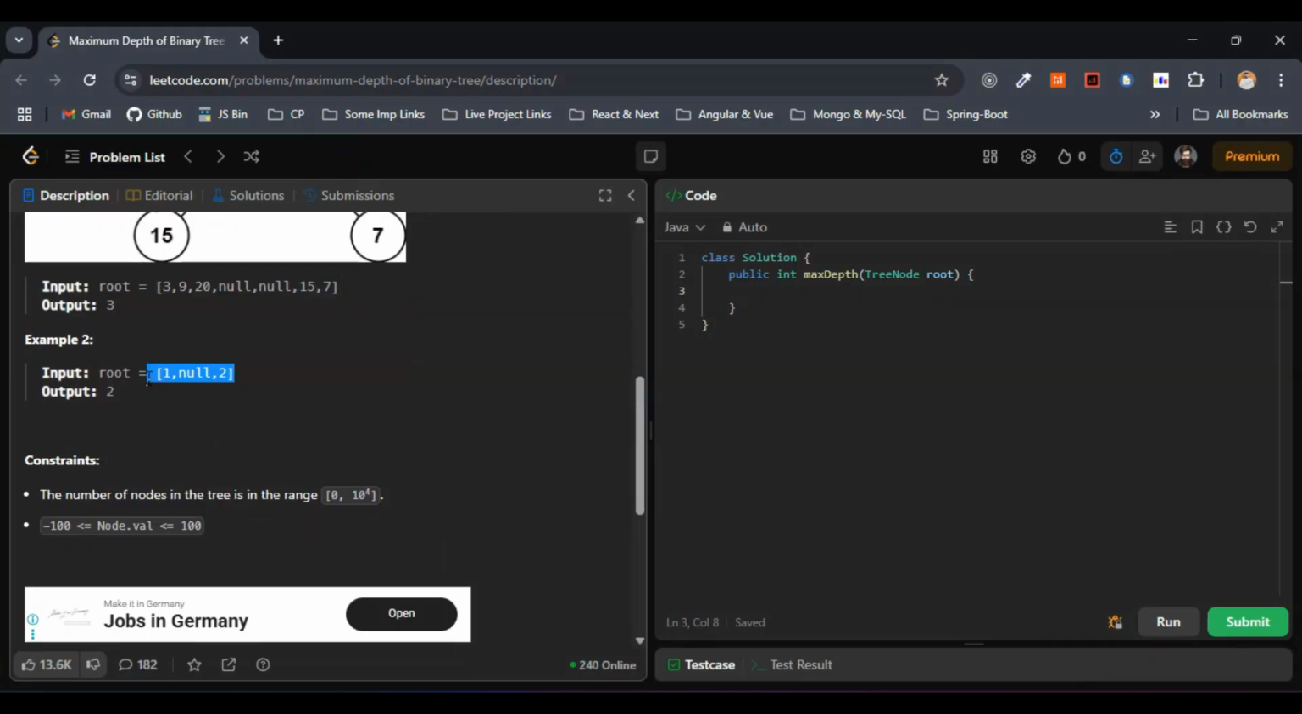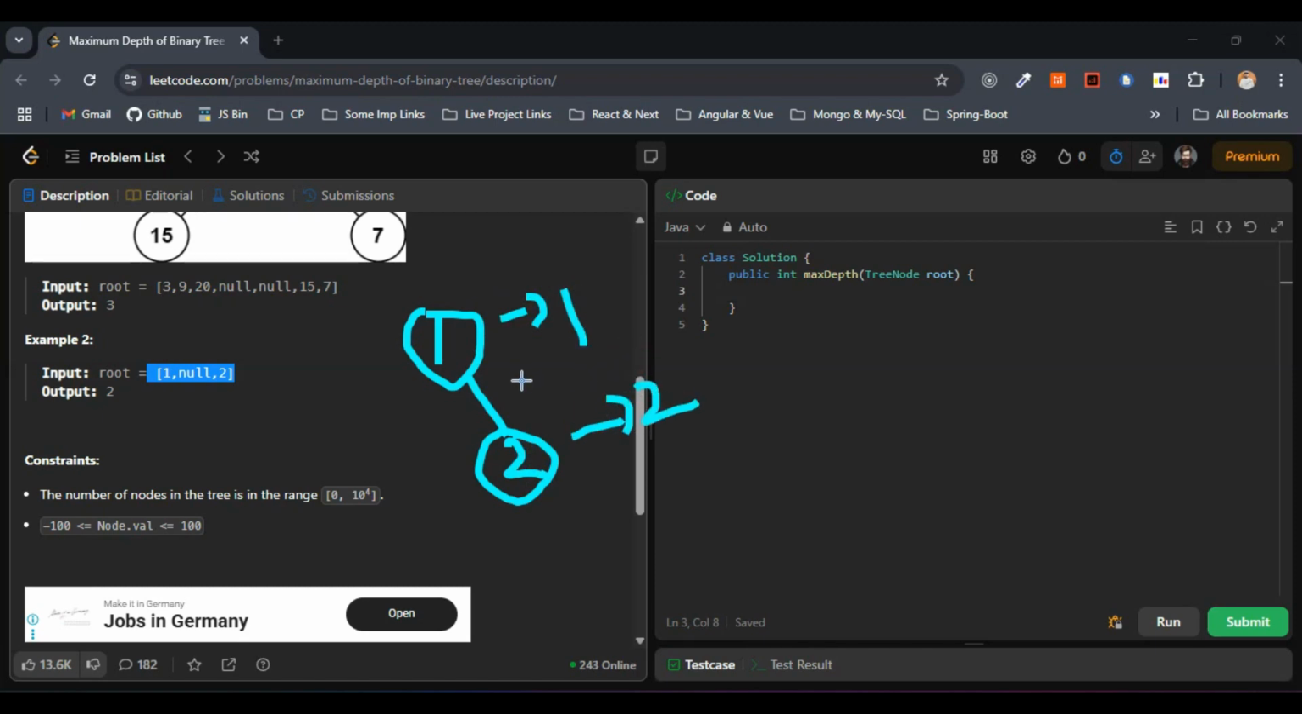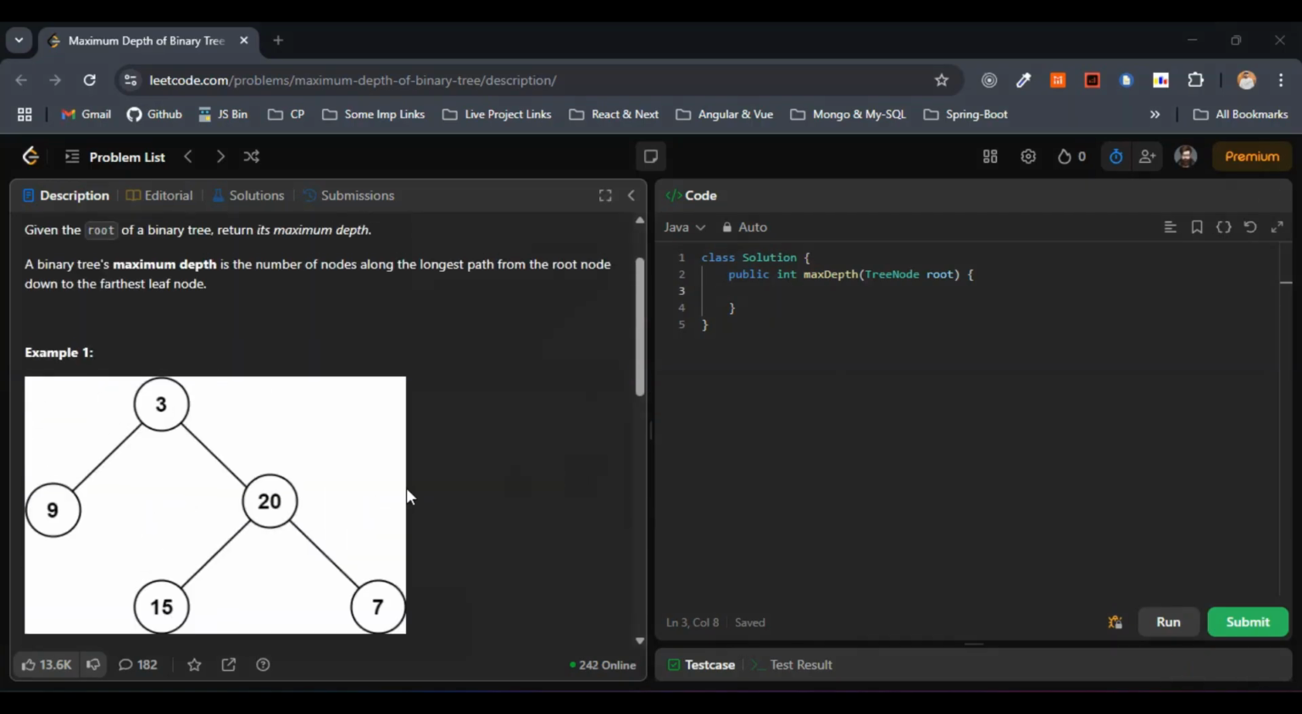Simple one, right? So here we have 1, null, and 2. So the root is 1, the left part is null, and the right one will be 2. So the depth is 2 itself. This will be 1 and this will be 2. The maximum depth we have to return in this case is 2. I hope the question part is completely clear.